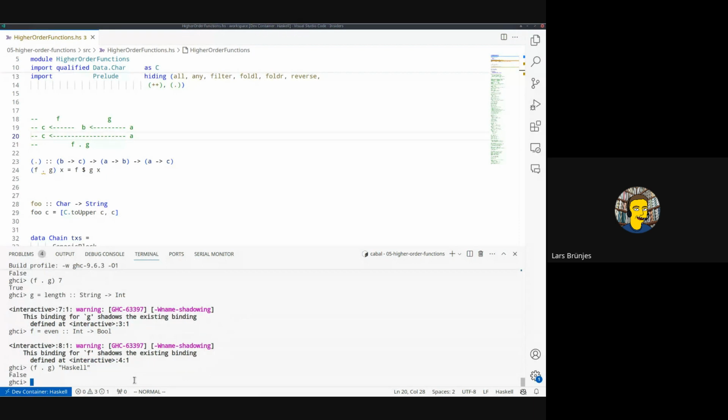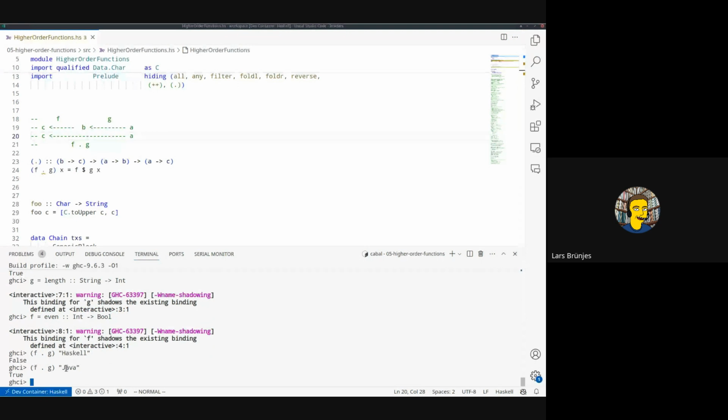I get false. Why do I get false? First I apply G, so the length function. So the length of this list, that's 7, I believe, 7 letters. So G of Haskell is 7. And to the 7, then I apply the even function. 7 is not even, 7 is odd, so I get false. So that's why the result is false. And if I take something like Java, then we get true, because the length is 4 and 4 is even.